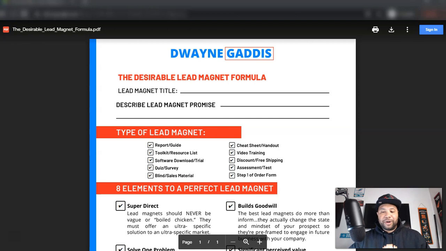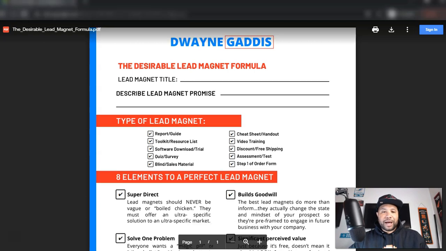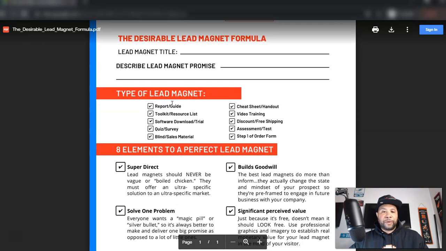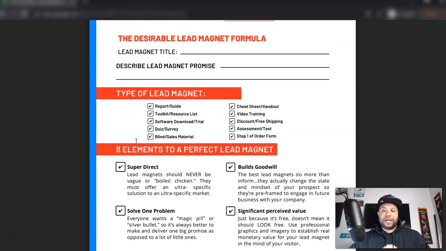All right, now let's start talking about modality, and that's where you'll see here type of lead magnet. So there's a lot of different modalities that you can choose from. The most popular, of course, is guide, right? So that's just your classic ebook. Okay, so you could do an ebook, you could do a resource list, you could do a free trial, a quiz, a survey, you could do sales materials, cheat sheets, video trainings, discounts, assessments, step one of the order form. I mean, so there's a bunch of different modalities that you can use.